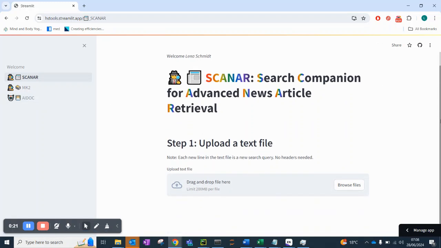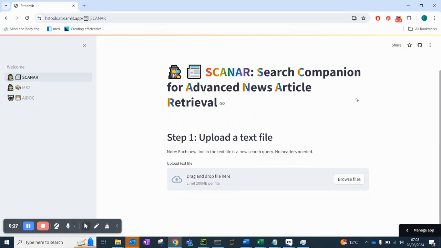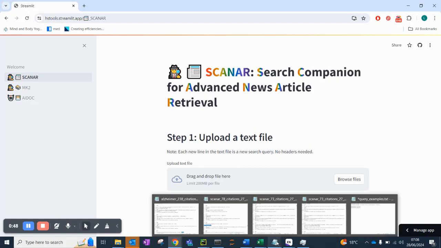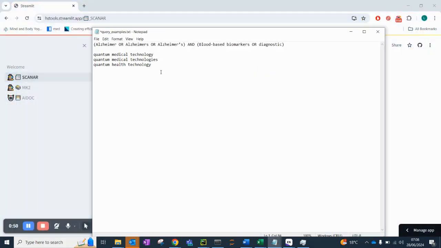So basically, SCANAR stands for Search Companion for Advanced News Article Retrieval, and it is a way to quite quickly retrieve news articles based on multiple queries from Google News RSS. So the way you do this is you upload a text file that contains your search strategy, so that you can avoid manually creating it all the time. And the way it looks is this.